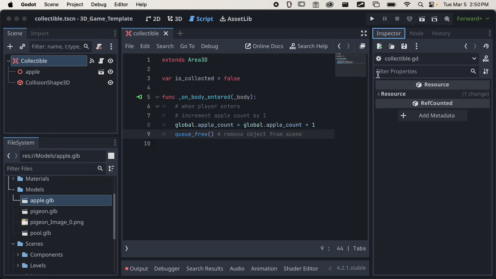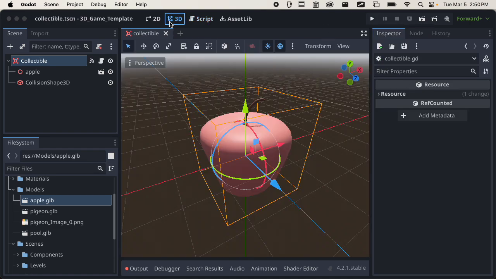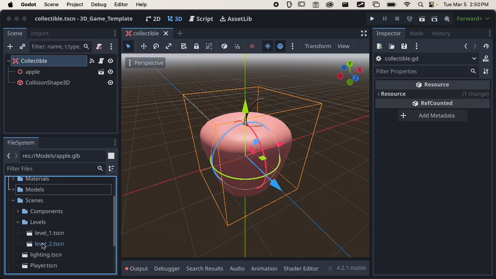Okay, so let's see if this actually works. Let's go to our 3D scene and let's make a new, or actually I'm just going to use one of my old levels just to save a bit of time. So I'm going to open up level 2.